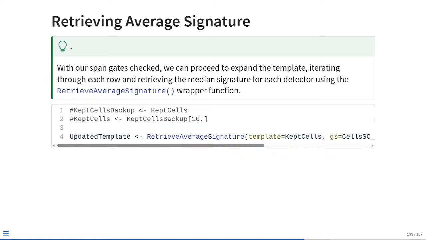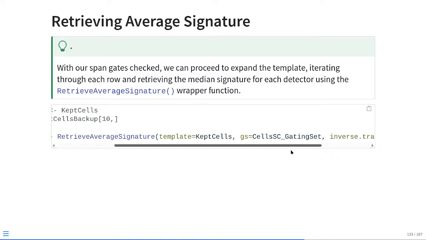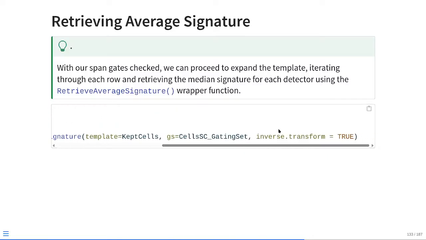So now that our span gates have been checked, we can then do similar to what we did for beads. We can expand out the template, adding on the individual columns that will contain the summarized median on a per detector basis for the cells that are present within those positive gates, which is being orchestrated by the retrieve average signature function. So we're still passing it that exact same template and our same gating set. In this case, just remember, we need to set inverse transform equal to true. And as it's iterating, it will retrieve these individual medians on a per detector basis for the cells that were contained within these checked positive peak detector gates.